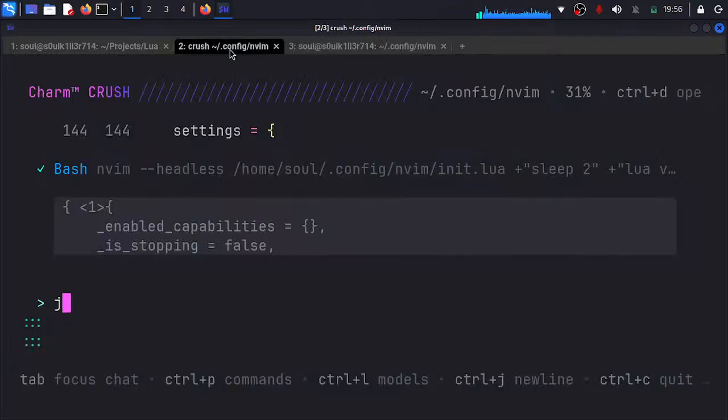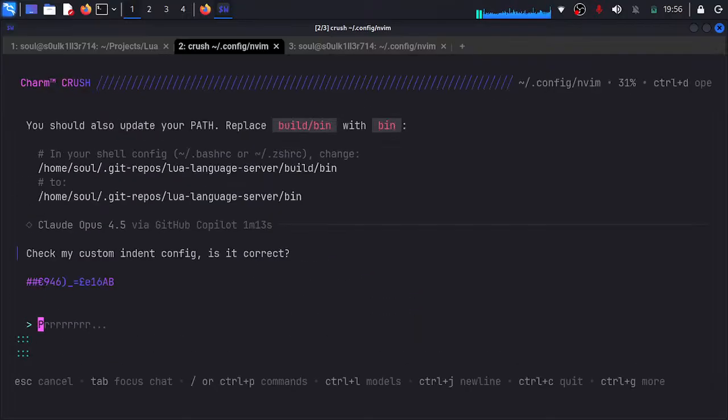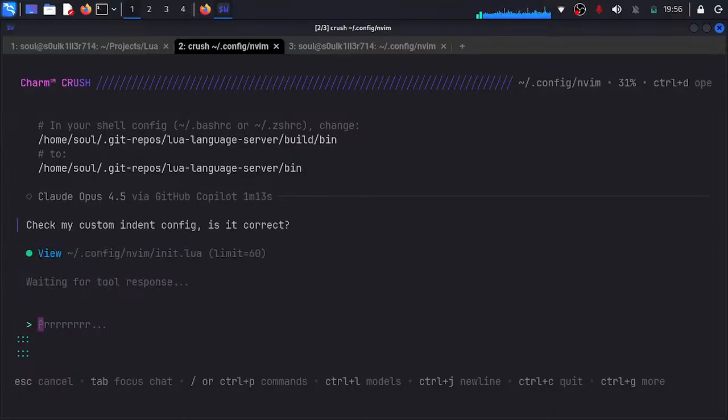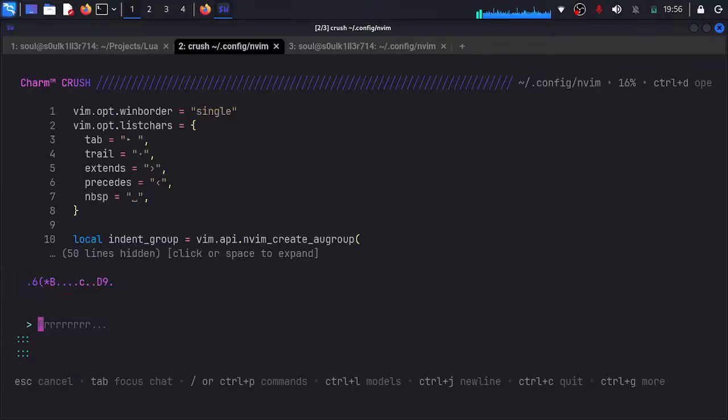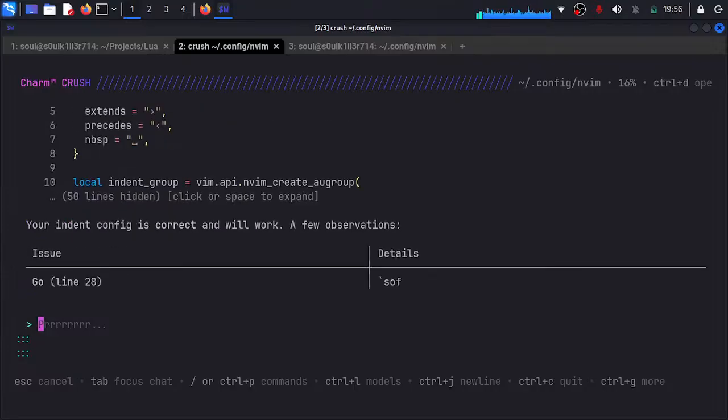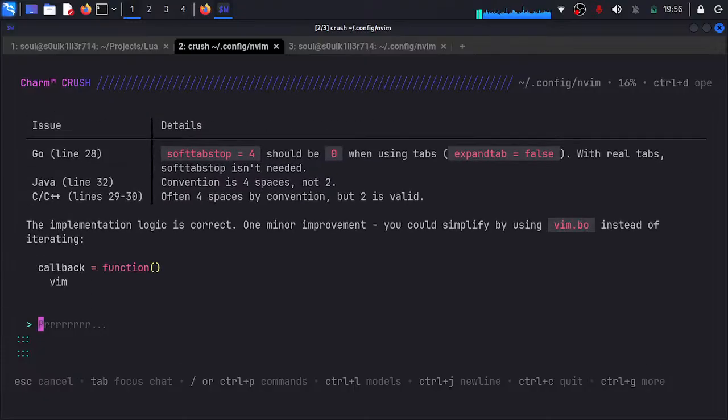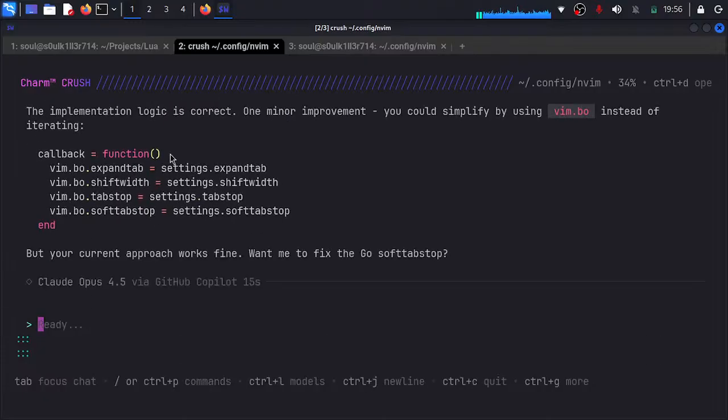Okay, at the same time, check my custom indent config. Is it correct? Let me verify it because I added it on a vim, but it should be okay. Your is correct. It will work. A few observations. One might improve, you could simplify.